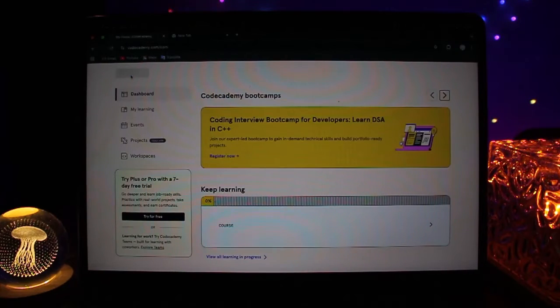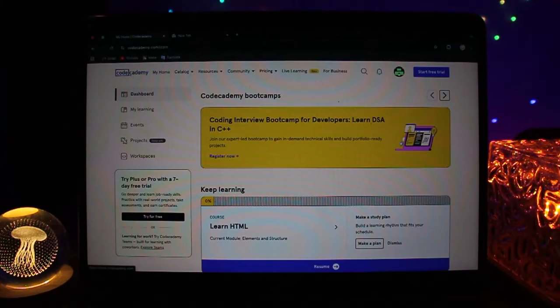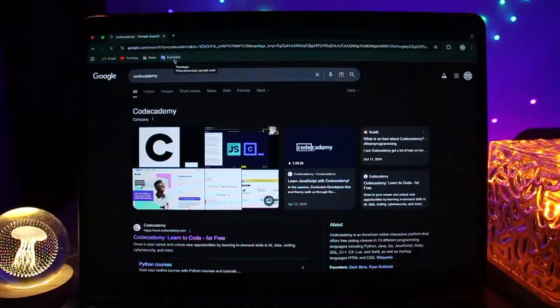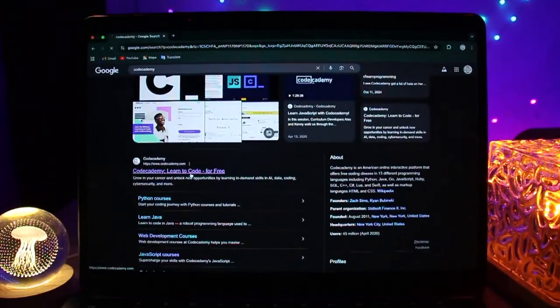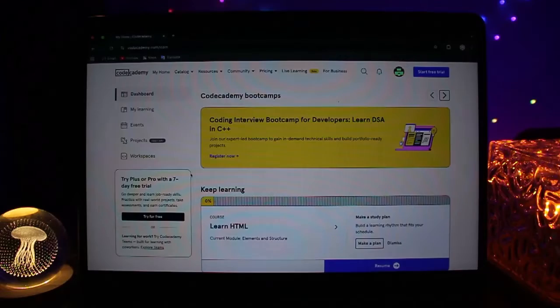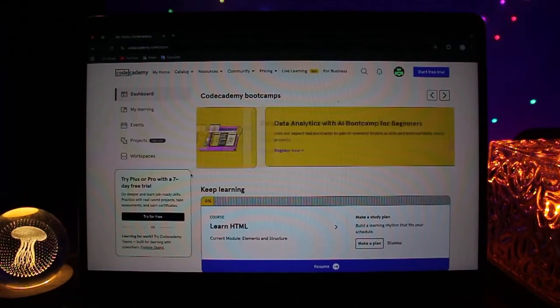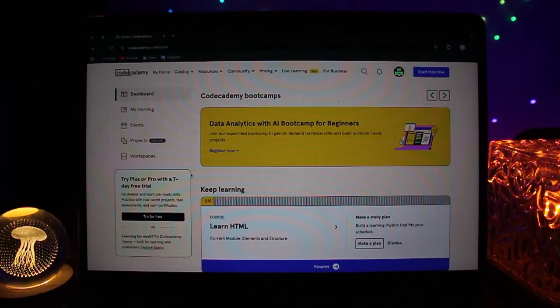If that doesn't work, close the browser and reopen the Codecademy website through a different browser or the same browser. You can simply go into codecademy.com. This should hopefully fix your Codecademy problem, or old caches or cookies can cause problems as well. Go to your browser settings and clear caches or cookies, then reload Codecademy again.